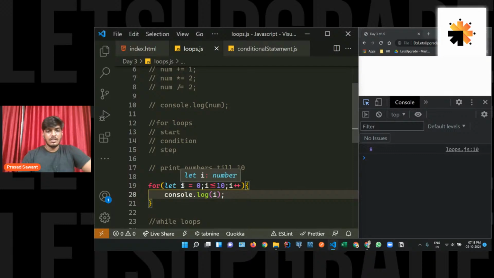Let's study this. I by default will be 0. In the first loop, it will check if I is smaller than or equal to 10. Yes, it is smaller than or equal to 10. The control will go down to this console.log. It will print, and then it will again come back to this part.